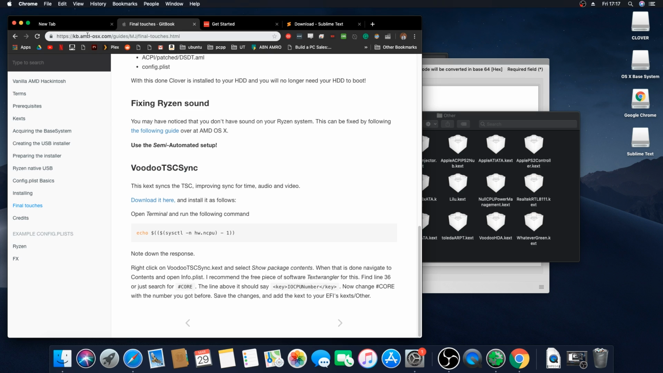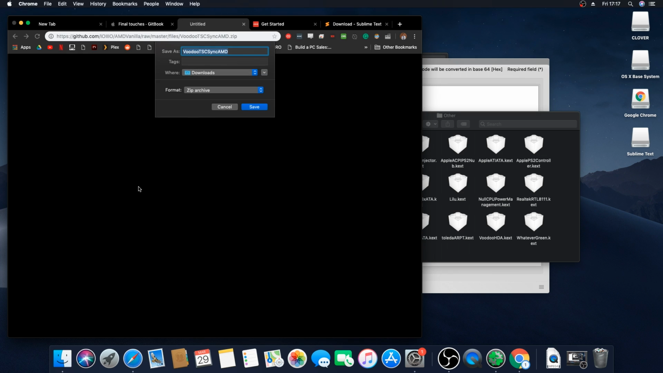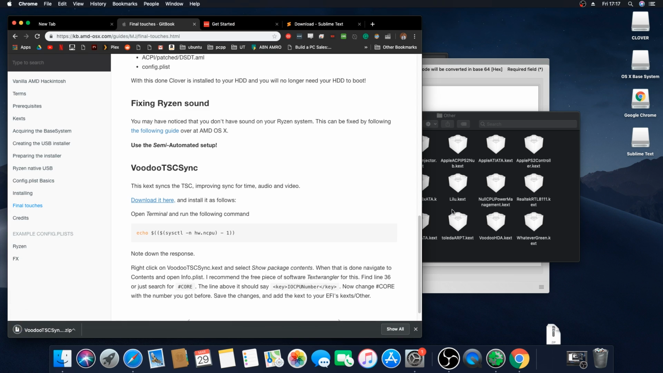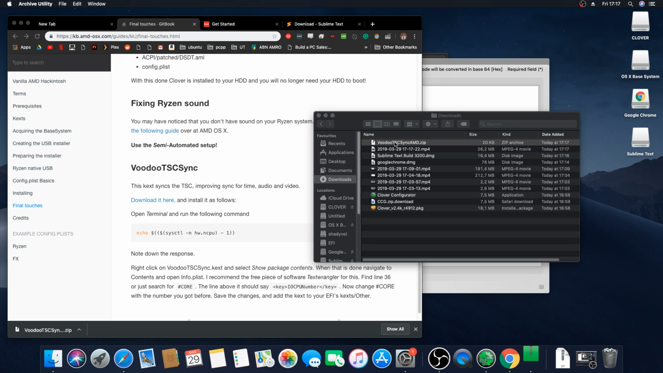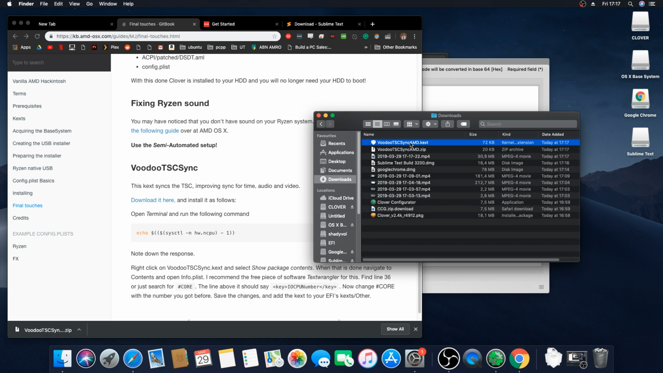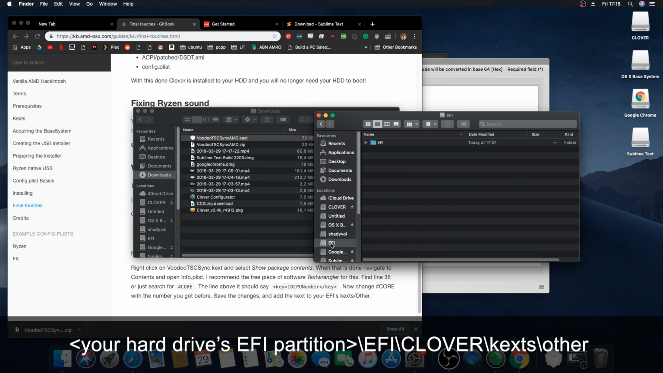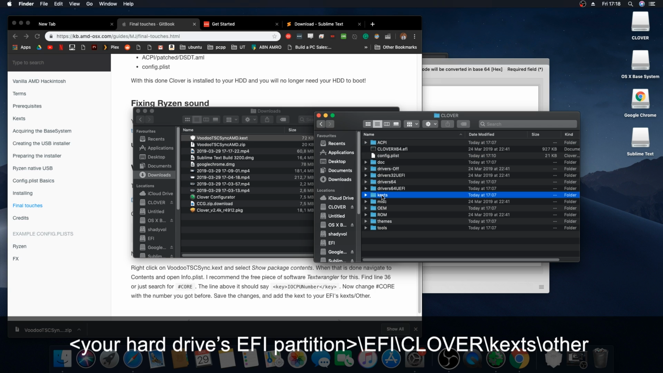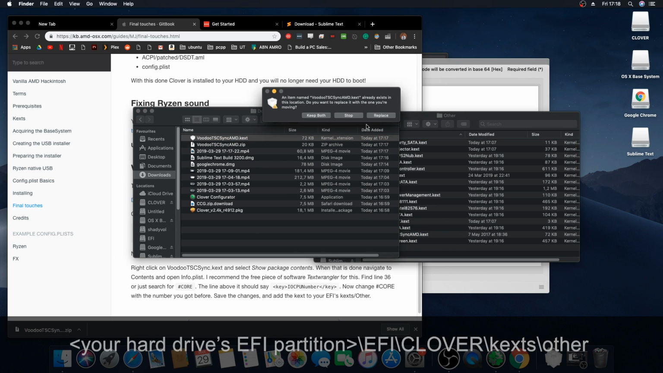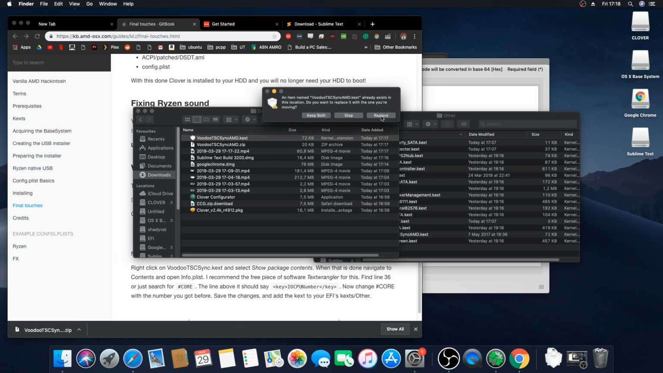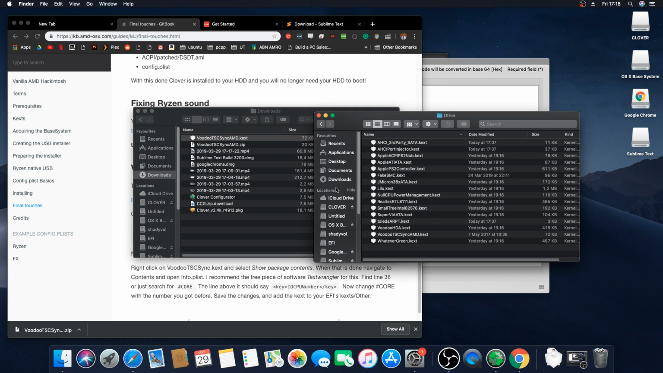The last thing you may want to do is to download the VoodooTSCSync kext file, which, as the AMD OS X guide says, improves the sync for time, audio, and video. So just go ahead and download this, and we'll save it into our Downloads folder. Let's open that up and extract it. Then you want to go into your EFI partition, into the EFI folder, Clover, kexts, Other, and just drag and drop it over here. I already copied it before, but just copy it over.